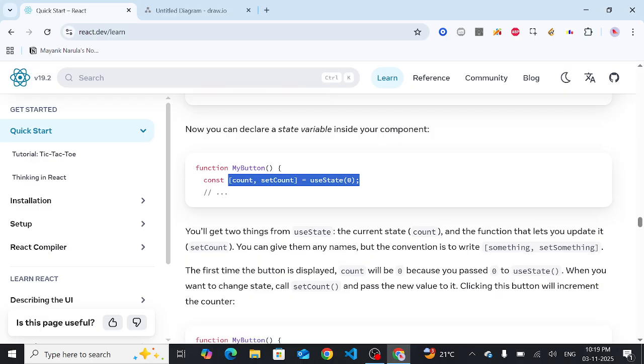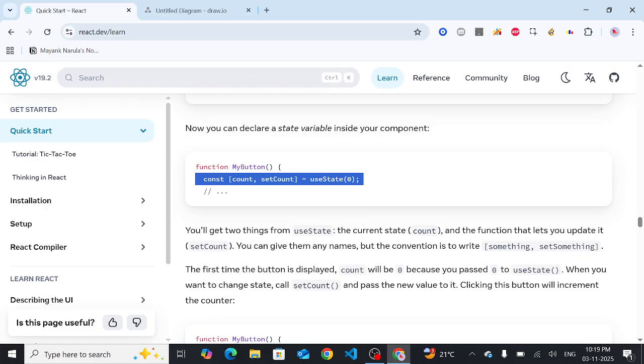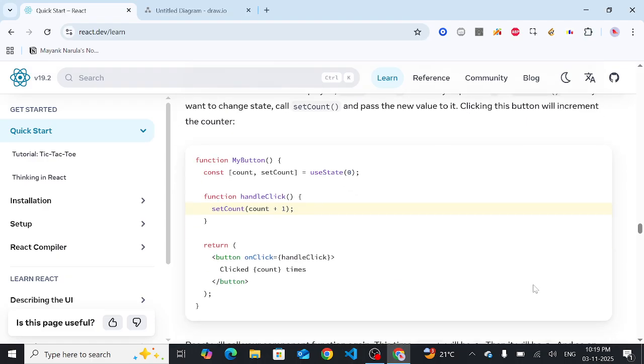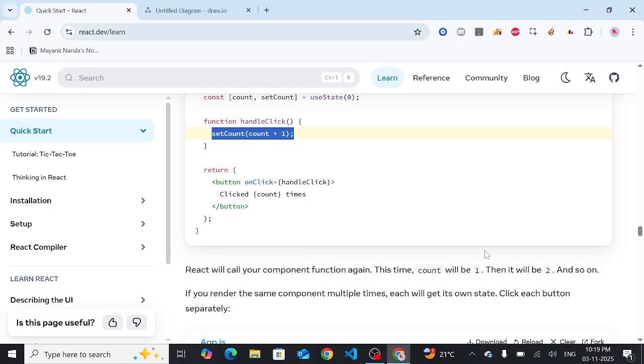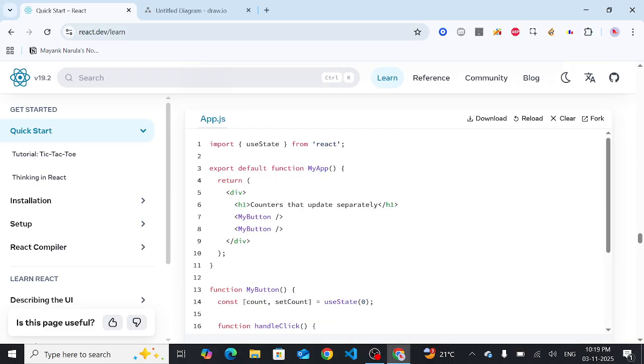The convention is to write the state name and then the state setter. Okay. And then, for example, if I want to render clicked one time, two times, three times, four times, any number of times, then I can say setCount as previous count plus one, and that will increment the count on every click, right?